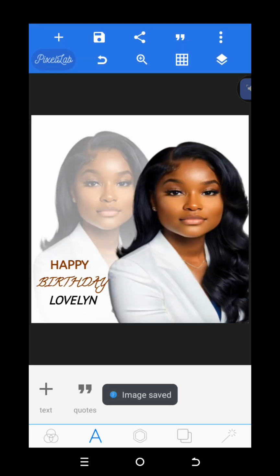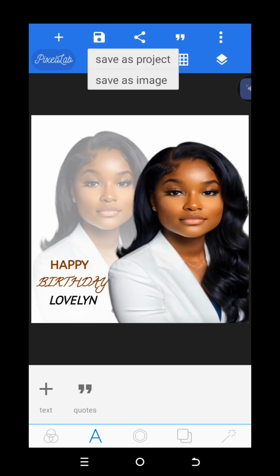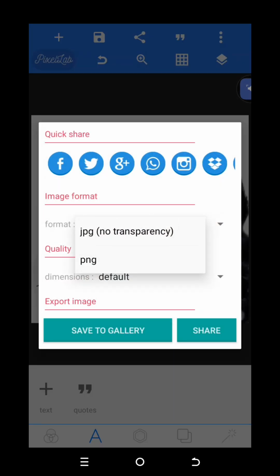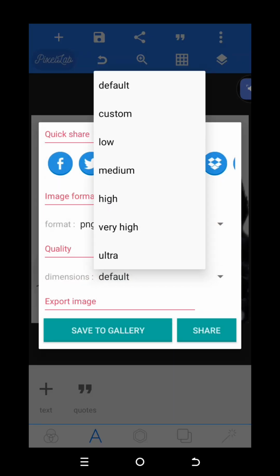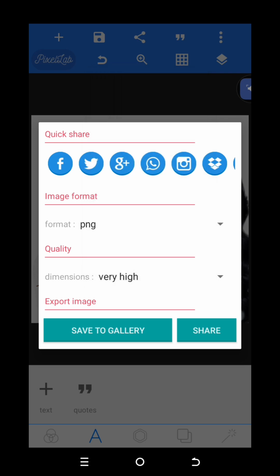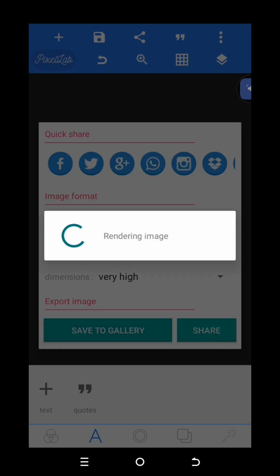Please, it's a mistake. Don't try it. Never save anything as default. Please. Then look at here. Save as very high so that when you are transferring it or posting it on social media, they will not easily reduce the quality of your design. Okay, save.